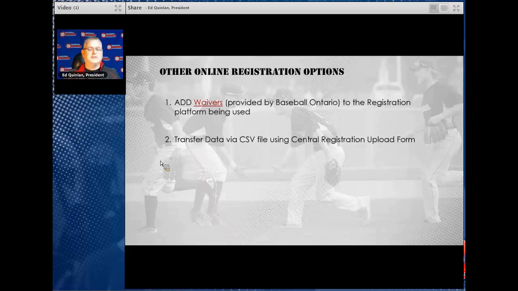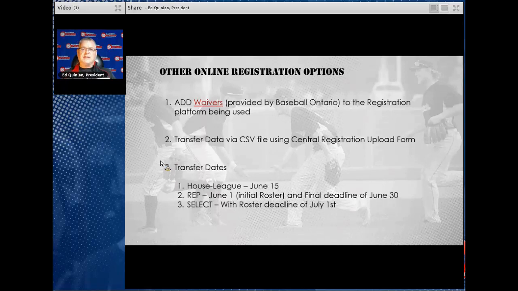And then finally, transfer dates. So that data transfer through the Baseball Ontario portal, more information will come on showing you exactly how to do that in the months ahead. But you'll see the transfer dates: House League, June 15th; Rep, June 1st initially, and then again June 30th with your final roster, and then select the final roster of July 1st.